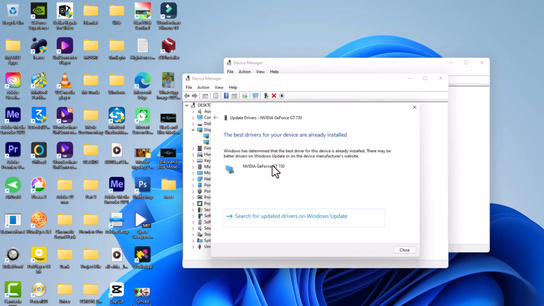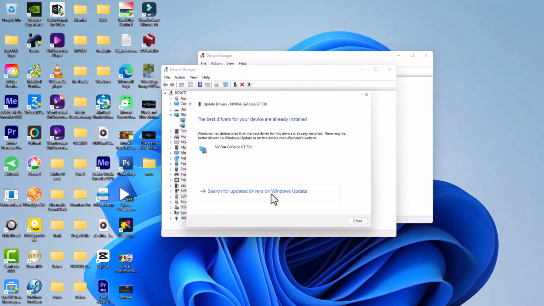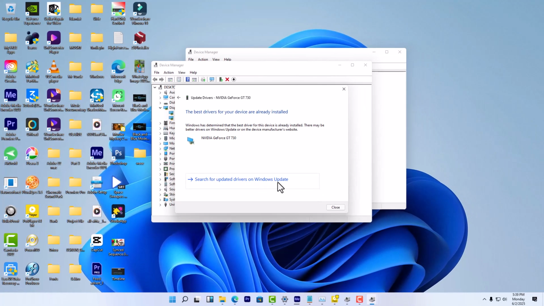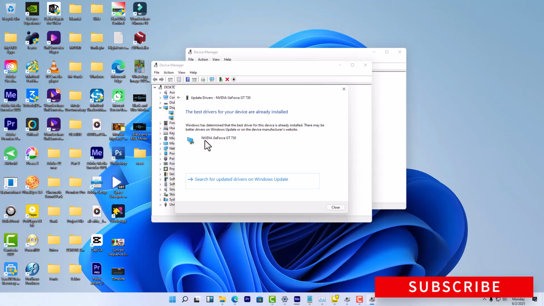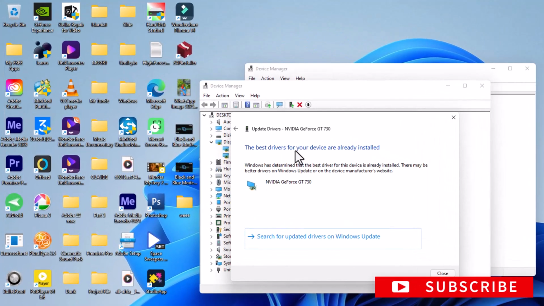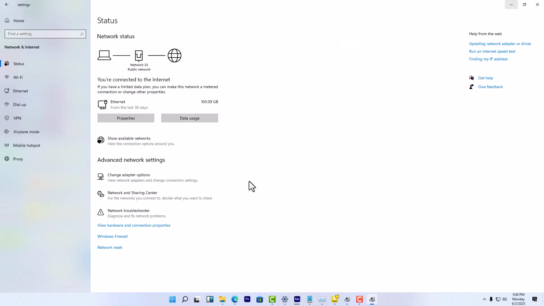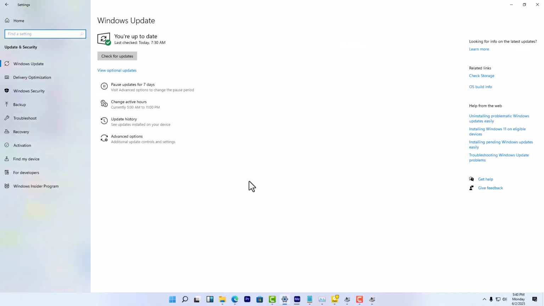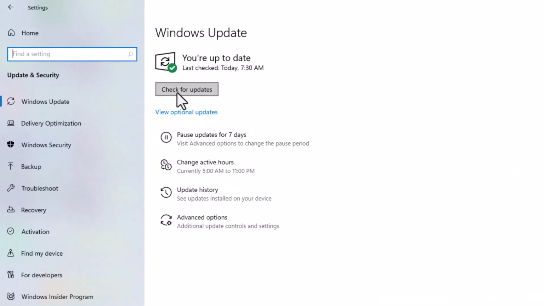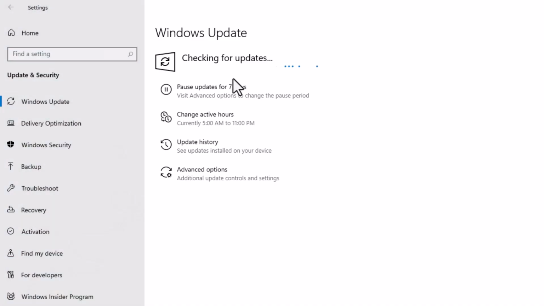Click on search. So now, search for updated drivers on Windows Update will be your option, because this driver is up to date, which is why it's showing me the best drivers for your device are already installed. So in your own case, your system might be very slow, so just click search for updated drivers on Windows Update. So it will open Windows Update and check whether you have a graphics card driver that needs to be updated. So in my own case now, I can just click check for updates. If there's an update, it will show me and update the graphics card.